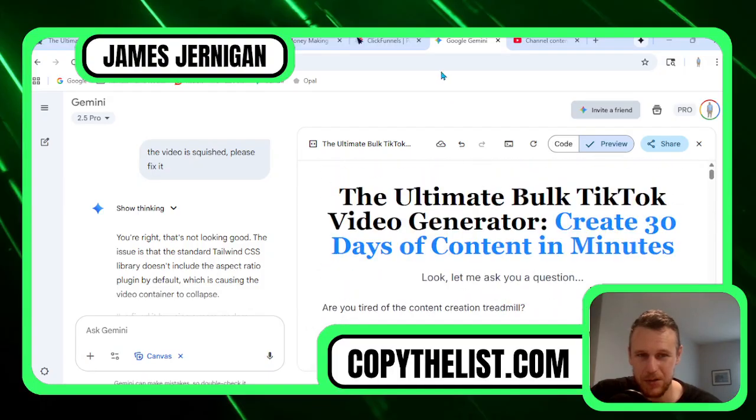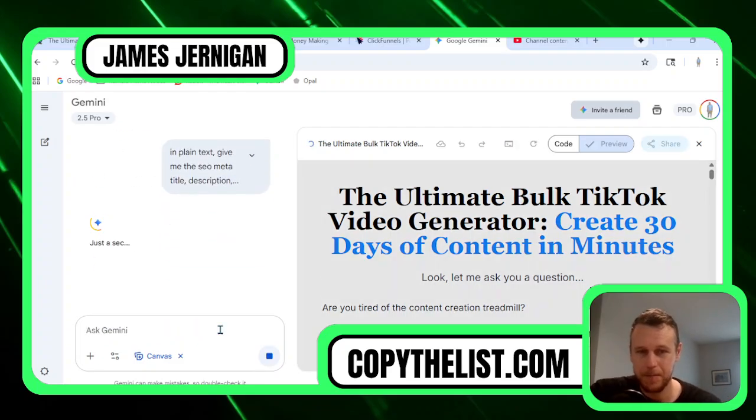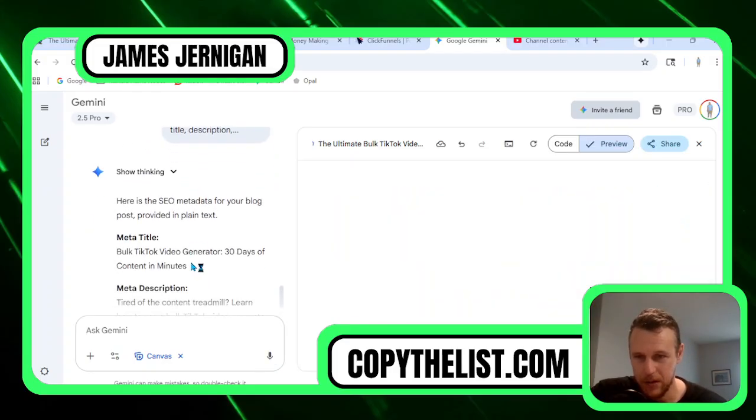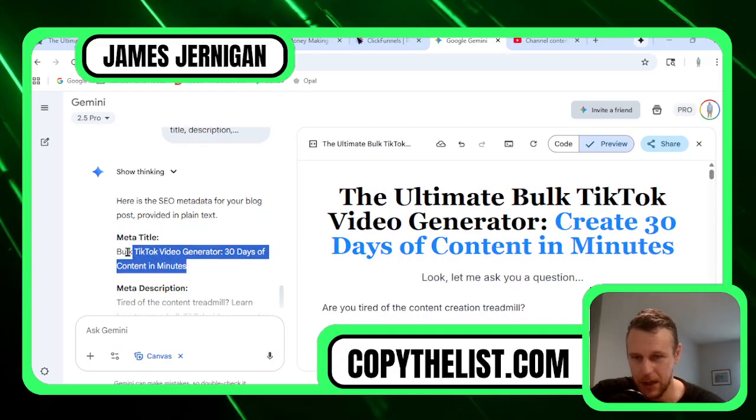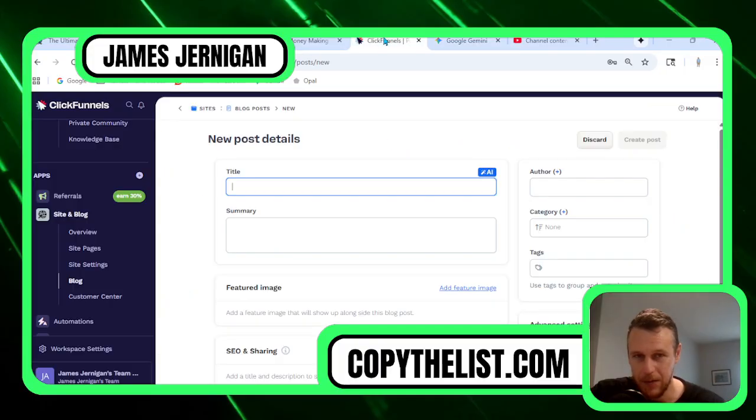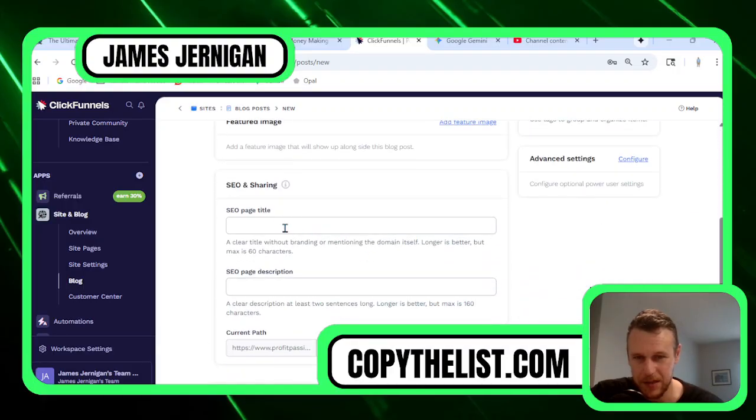So now the next thing we need to do, like I said, is get this information, the title and summary. So I'm going to say in plain text, give me the SEO meta title, description, and keywords for this page. All right, so here we go. We'll get the meta title here. Just copy this. And now I'm going to come over to ClickFunnels, and I'm going to put this in two places. I'm going to put this in the title, and then I'm going to come down here to where it says SEO and sharing, and there's another SEO page title. I'm going to paste that in there.